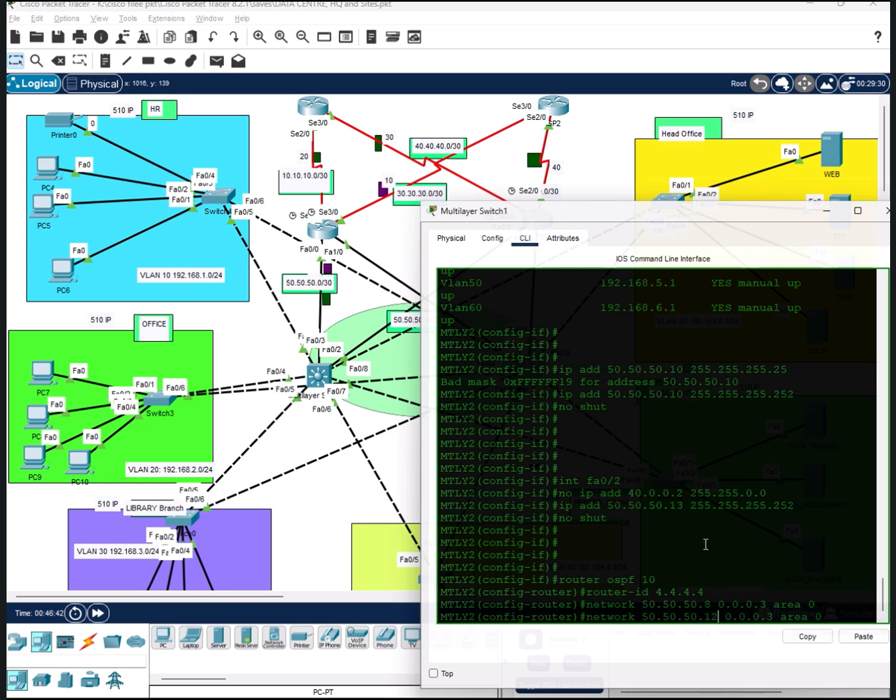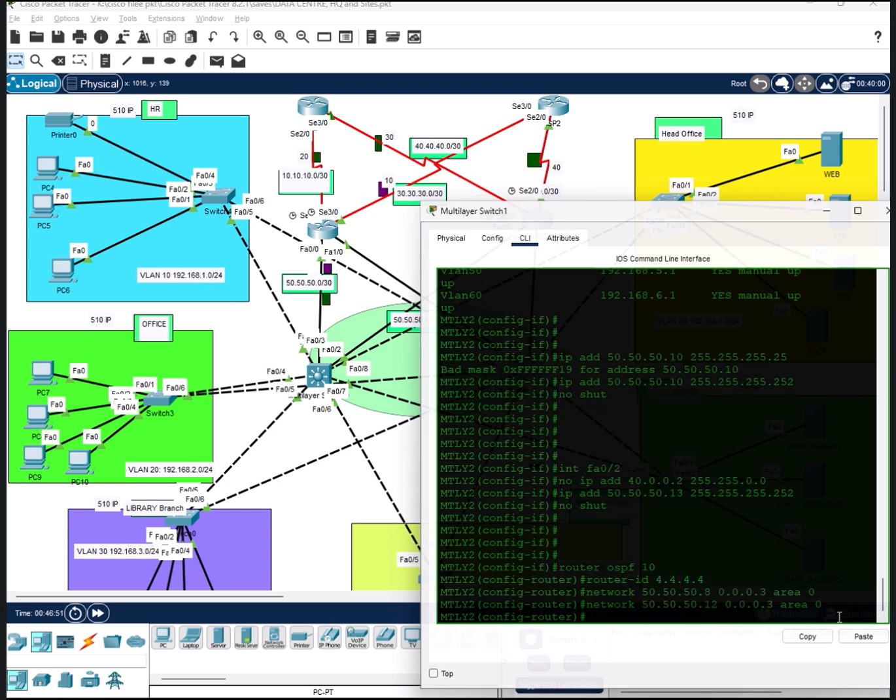12.12, and then the first usable IP address from this network is actually 13, and then the last usable IP address is .14. .15 would be the broadcasting IP address, and then the following subnet will start from 16. That is the network ID of another network as well. So let's press enter here and then do write.